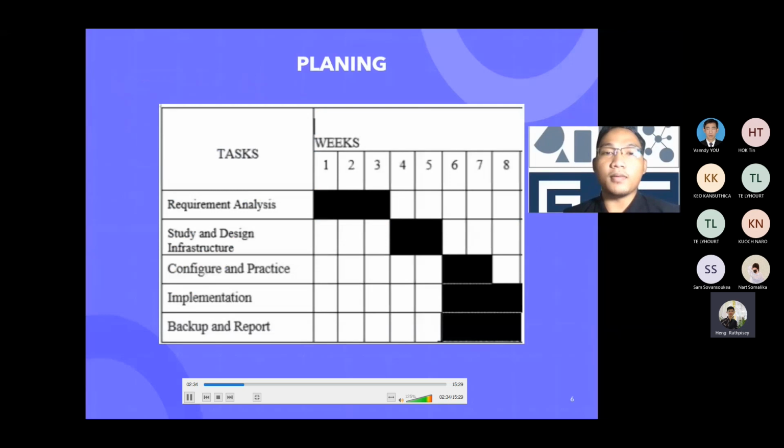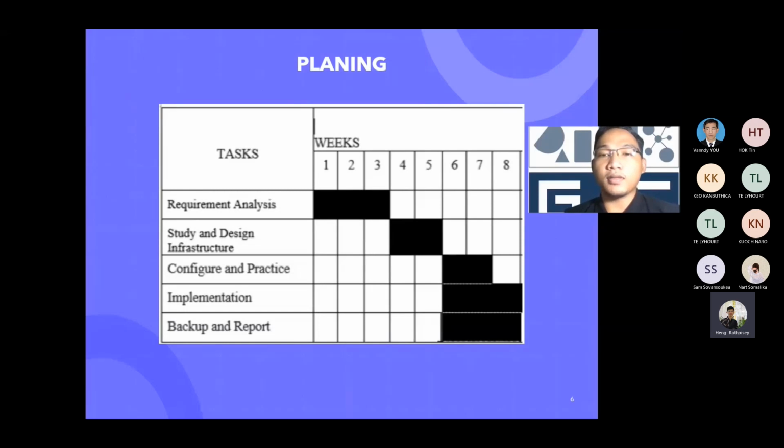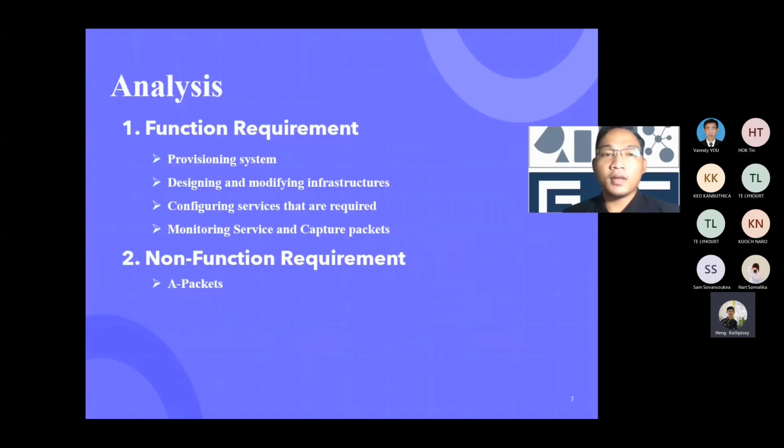So for this topic research, we're planning only 8 weeks. From the first to the third week is about the study of the requirement. Also from the fourth week to the fifth week is about the study and analysis of the infrastructure. Also from week 6 to week 8 is about the configuration, implementation and deployment.